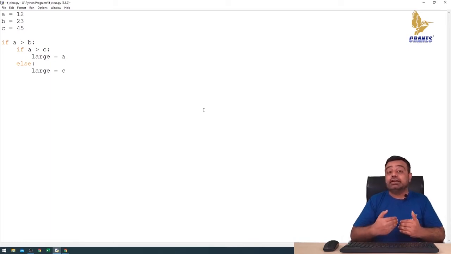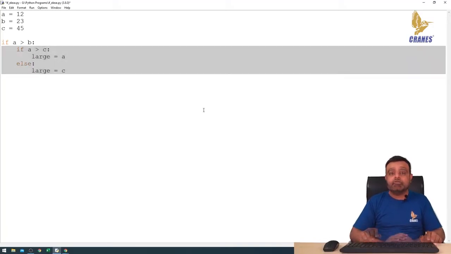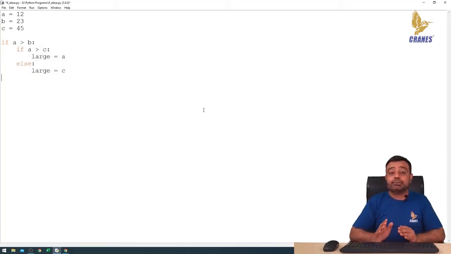But what happens if A is not greater than B? So in that case, we don't even execute this particular block at all. For that, we need to write a separate else out here. Remember, this else is for the outer if, the first condition is false, if A is not greater than B.